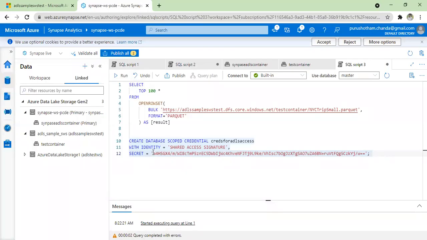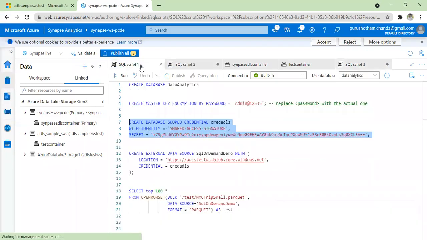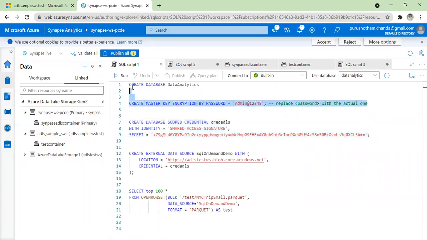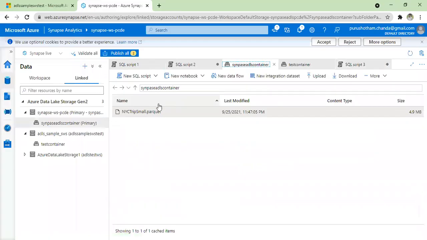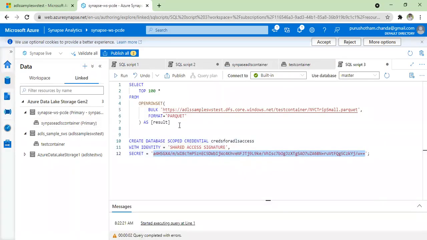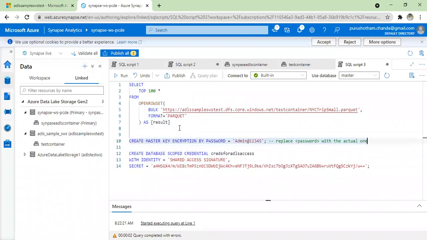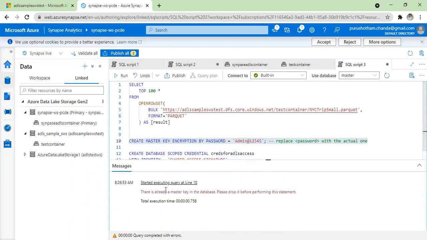But whatever secret key I'm putting here, for this you need something called a master key. I'll show you what this master key is. One database can have one master key, and one is enough. If you see here, it's saying a master key is already present.